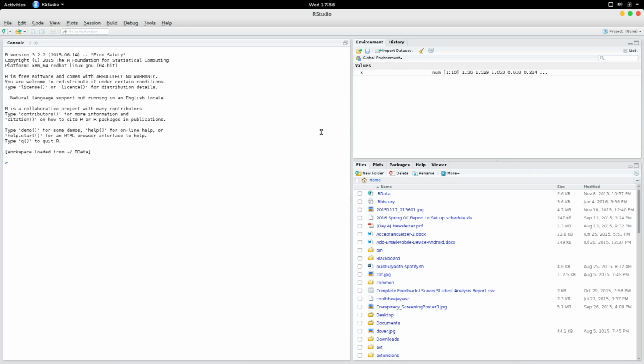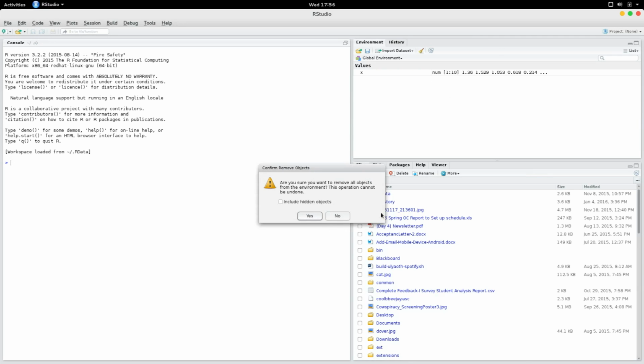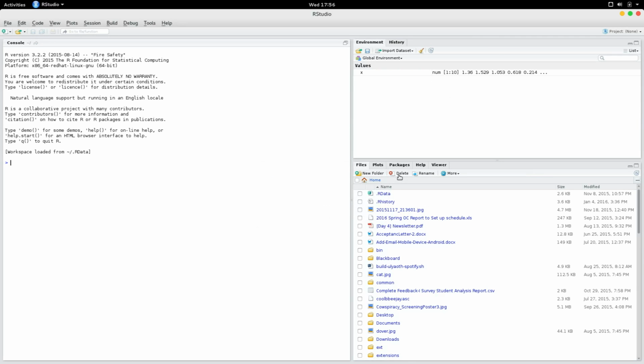Hi. So, assuming that we have RStudio installed, I want to show you a few important things that you can do with the IDE itself. First off, when you open it, this is what you would see.